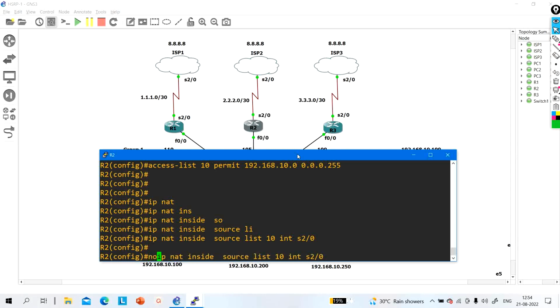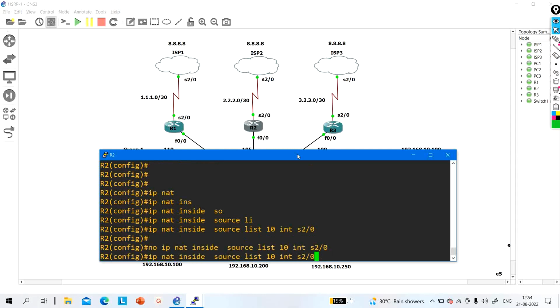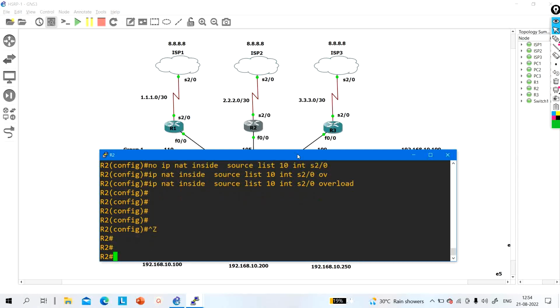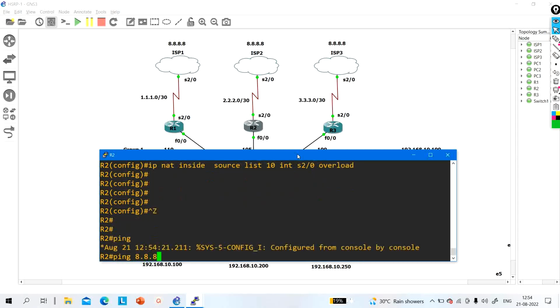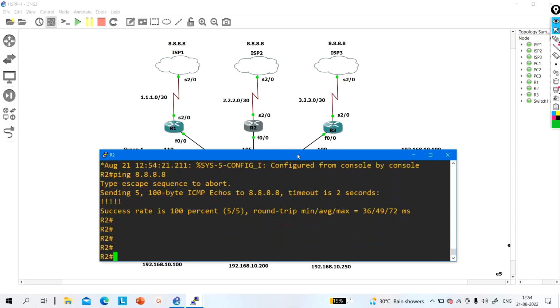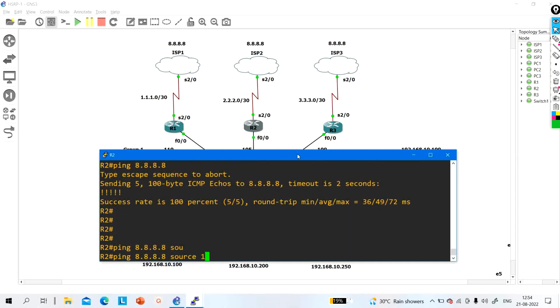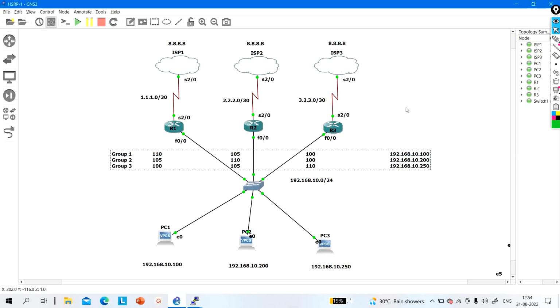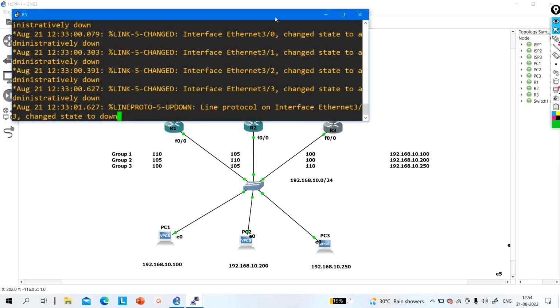Remove this command, guys. No, overload. Okay, so ping 8.8.8.8. Yes, I am able to ping 8.8.8.8 with source 192.168.10.2. So my LAN interface can ping 8.8.8.8 internet, right? Let me configure PAT on router 3 first.